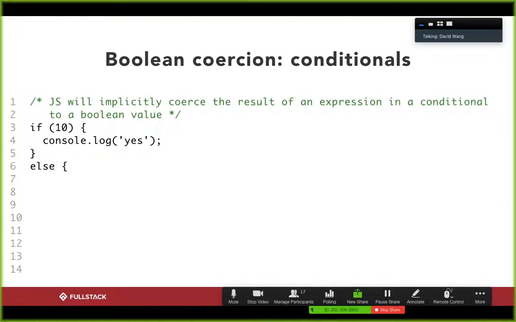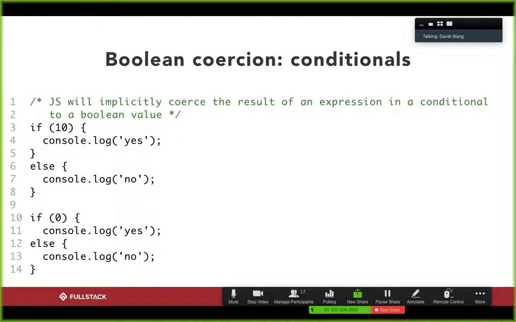And then lastly, on lines 10 through 14, we see the contrasting example. If 0, well, if I convert that into a Boolean, is it true or false? It's false. So if the if part of my statement is false, that means I jump to the else part. And so for the first example, I will console log out yes, but for the second example, I will console log out no.